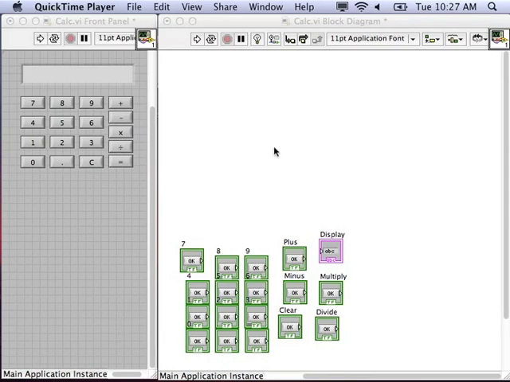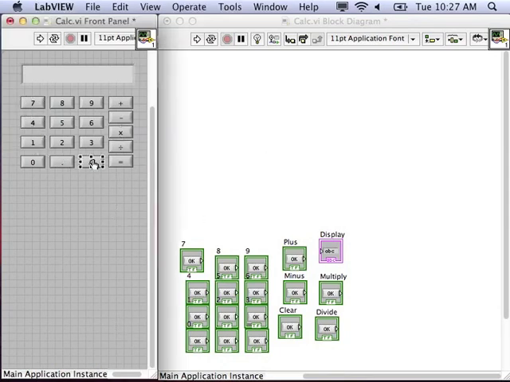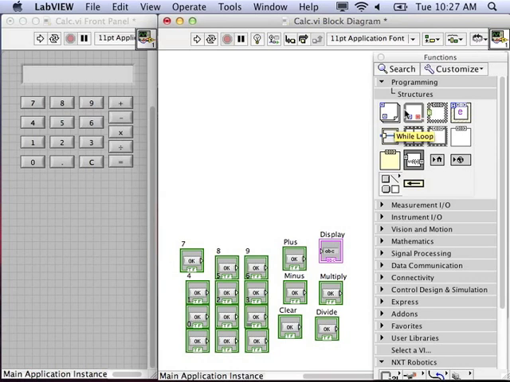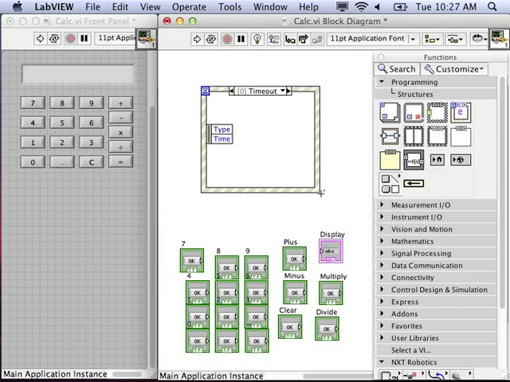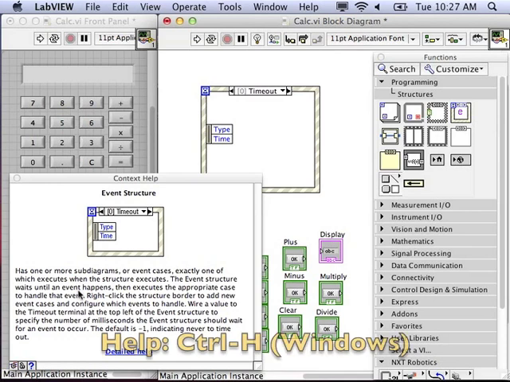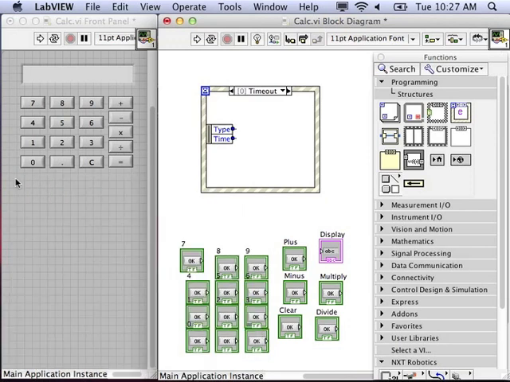Let's add some functionality to the calculator we made in the very first video on the front panel. To do this, we want to respond to button clicks or mouse clicks using the event structure. So grab one from your structures palette and drag it out onto your block diagram. It gives you by default a timeout event, and you can wire that into the upper left hand corner. Remember, you can always get help on these blocks and structures from the context help.